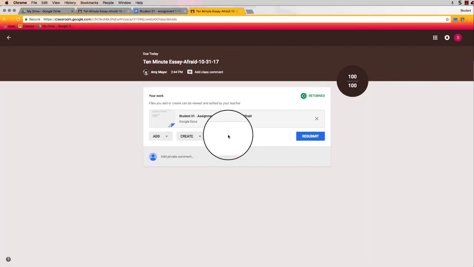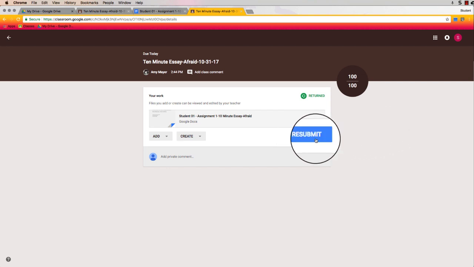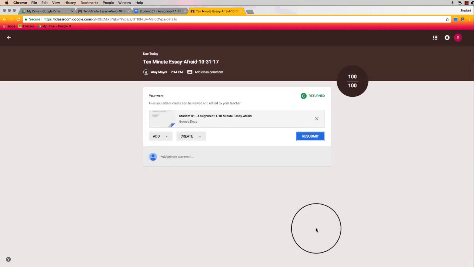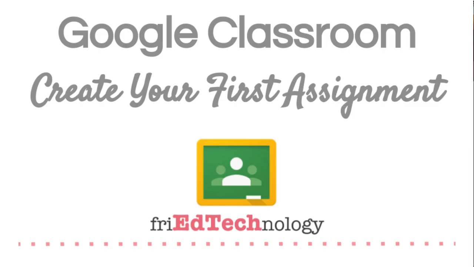So now we're back on the assignment page on the student side, and we see that our paper has been returned, and we can see what grade we got right up here. If I want to do this assignment again and my teacher lets me, I can go ahead and resubmit it right down here. So I can go in and change it, make it better, whatever I want to do, and then turn it in again. So I hope that helps you get started with Google Classroom and creating the most powerful type of assignments that there are within Google Classroom, which is those that come from Google Drive and our Google file types.